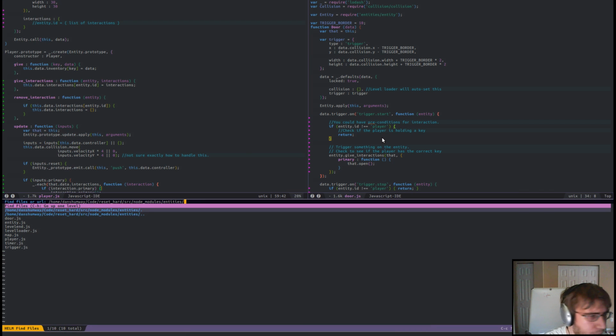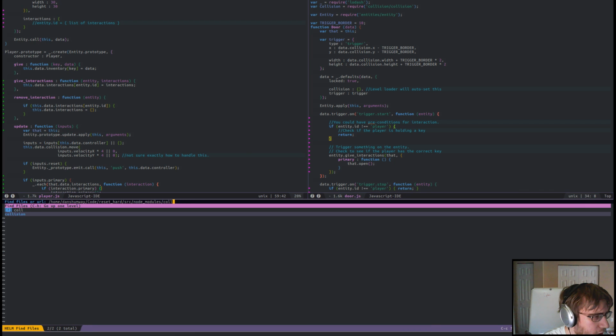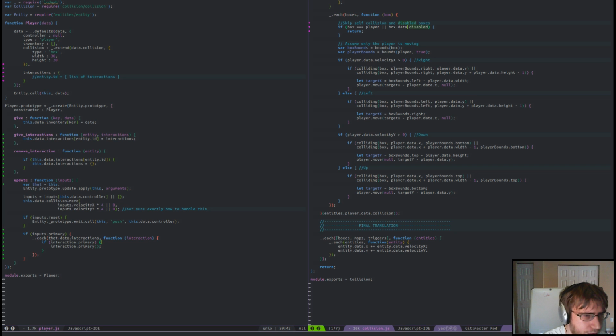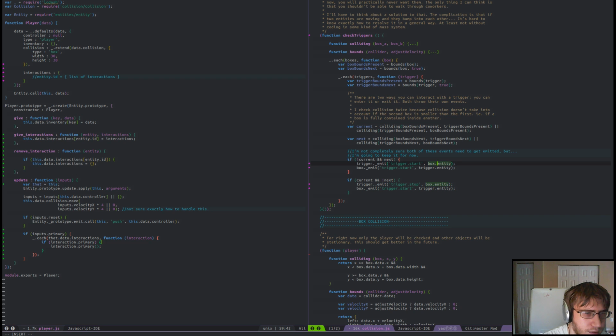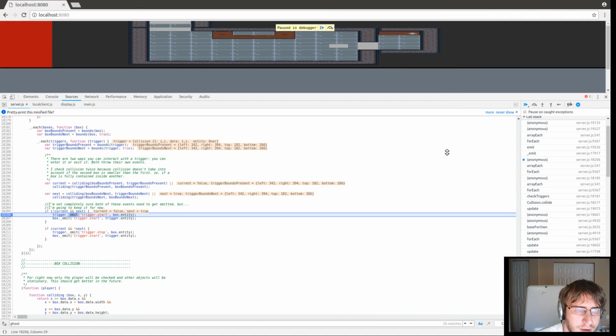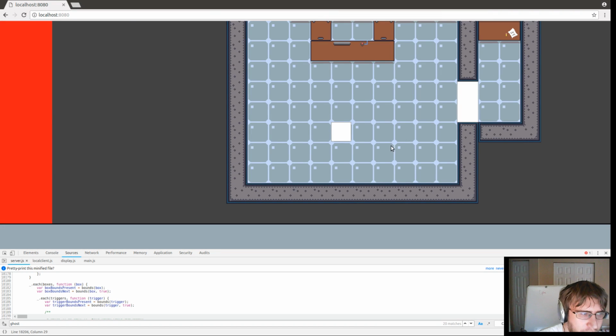Because I'm dumb. Collision.js. Entity. Box.entity. Where is it? Good. Forgot that for some weird reason I have made this private. Probably shouldn't be private. Probably like... Yeah, that probably should not actually be private code. Alright, let me try this again. Because that worked better than I thought it was going to work.